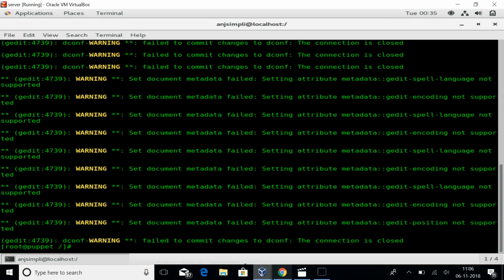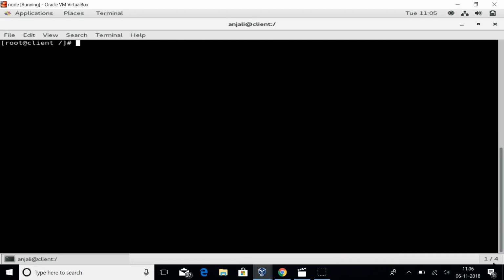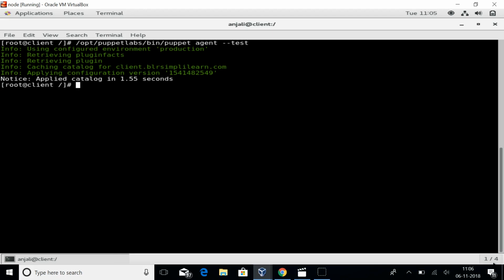Now let's go back to our Node system and let's pull the second version of the same configuration file. So every time you execute this command, as we did previously too, what happens is that the agent service basically checks on your master system if there's any new configuration file added or if there's any change to the previous configuration file made. If so, then the catalog is applied once again. So now our catalog's applied in 1.55 seconds.